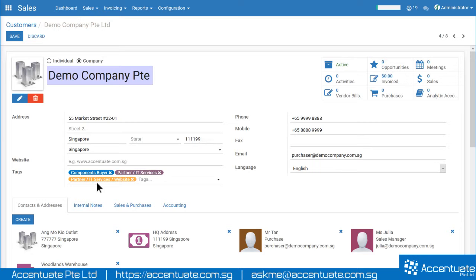So let's say, for example, I do not want my website to be orange in color. I would like it to be, say, green in color. So you just click on the tag itself and select green. So each time a customer is being tagged under website, it will actually show this particular color itself.